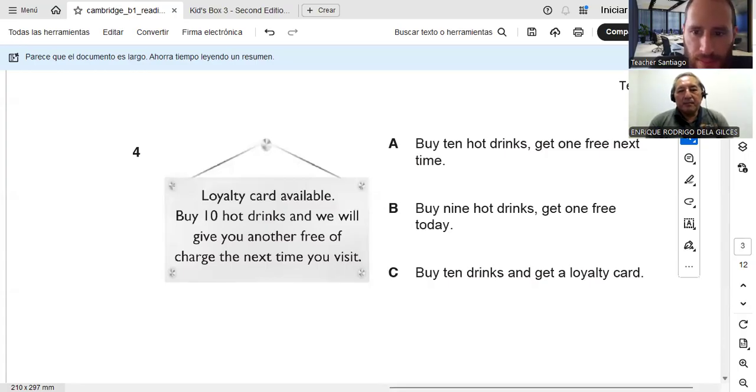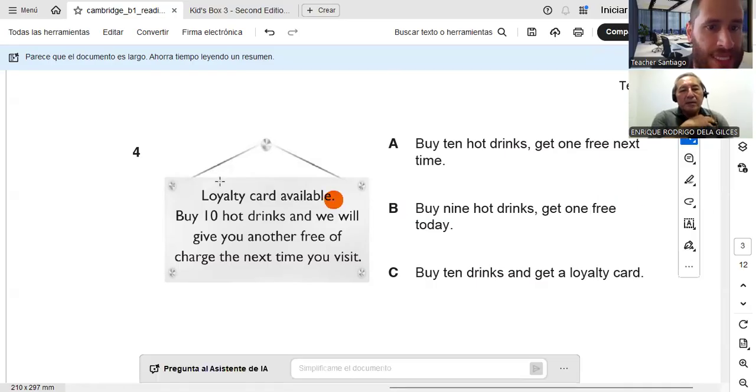So, what do you think? Be careful. If you need, read it again. No worries. Or if you want, we can analyze the text together. So, here there is a clue. It says, loyalty card available. Yes, that is a clue, right? So far is an idea. Loyalty card available. Then here started another idea, right?